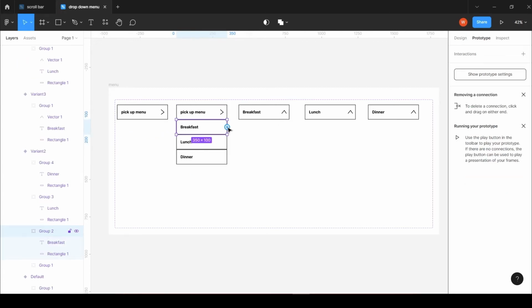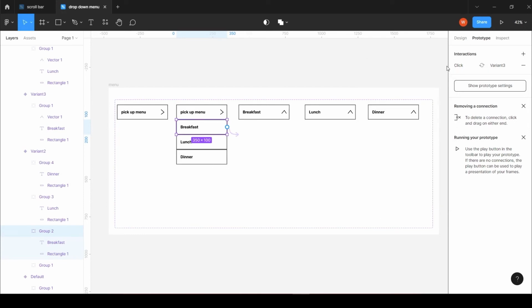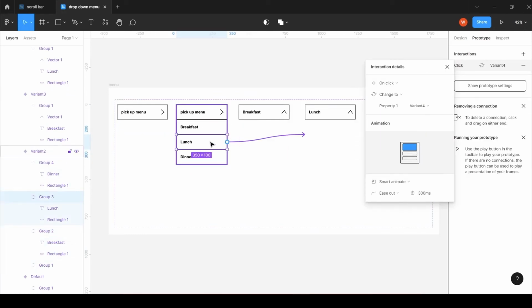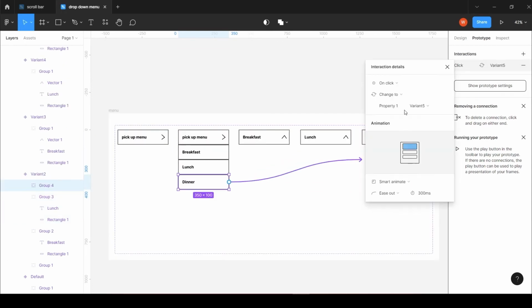breakfast because I want, when I'm selecting breakfast, to go to this direction with the same setting again. For now I have to choose lunch to this variant, to lunch with the same settings as well. And now is the time for dinner with the setting of on click and ease out.